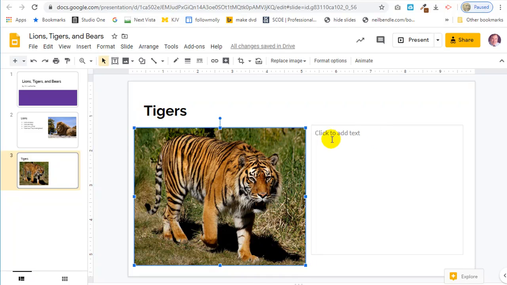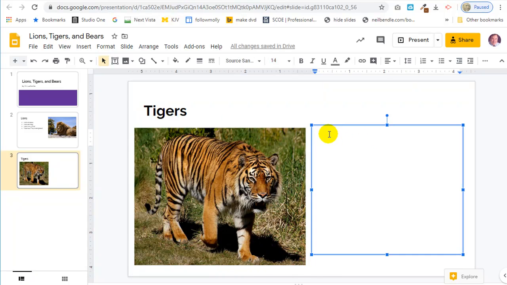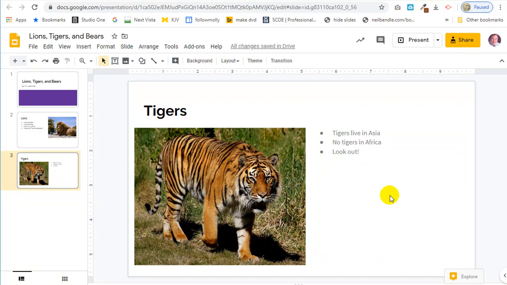The corners. I would like to put in a list of things that I'm going to talk about, and it's going to be a bulleted list. So I'm going to click the bullet button. Then I'm going to say, tigers live in Asia. There are no, you know what, that's too many words. Just put no tigers in Africa. Look out. Well, that's good enough.